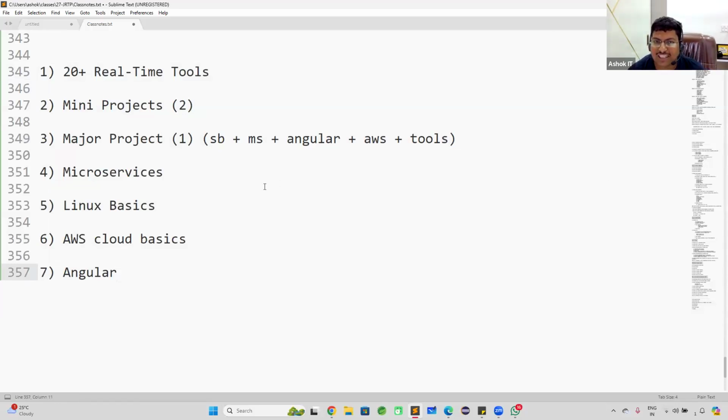Now, will you consider yourself a fresher? After learning these many things, 20 tools, Linux, AWS, Angular, mini projects development, major project development, will you treat yourself as a fresher? Come on.